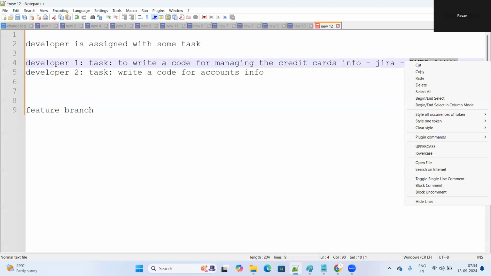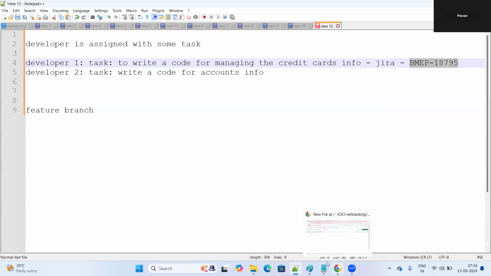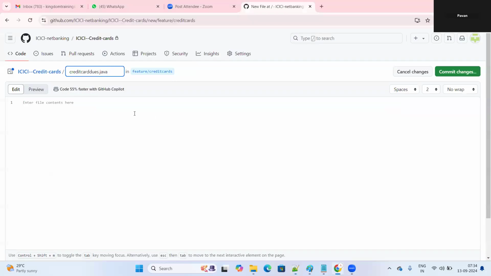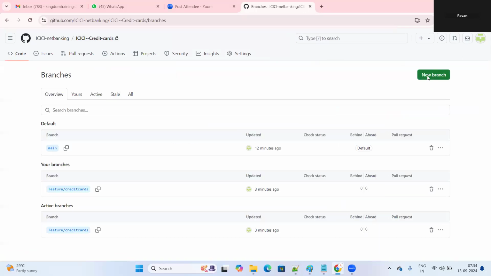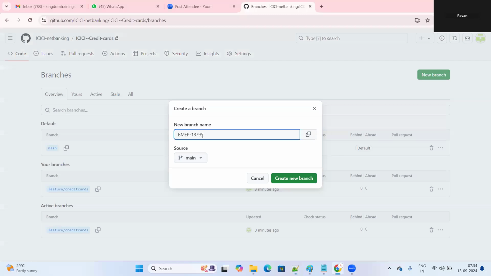What the developer does now, usually, is go ahead and create a new branch. Okay, let me show you. The developer will create a new branch with the name of the Jira title that is provided. So if some ticket is assigned in Jira, there will be a code for the task. This is the code of the task. Pawan, are you understanding, or any doubts? No, I'm fine. Okay, you understood, right?